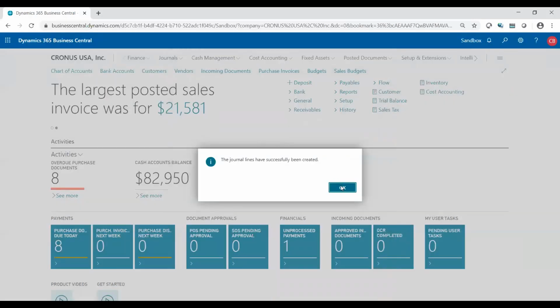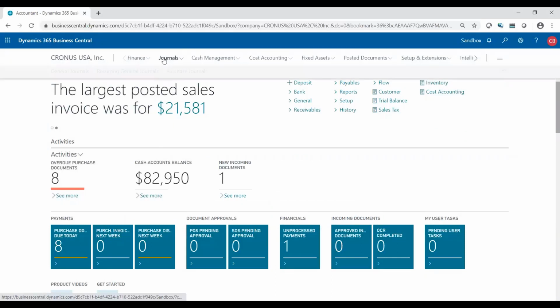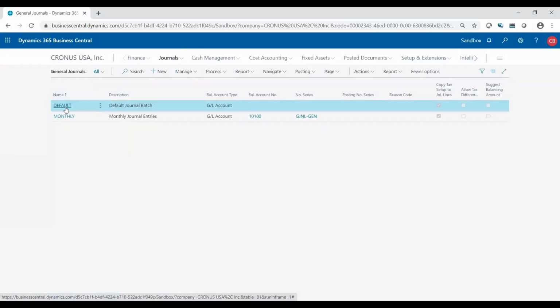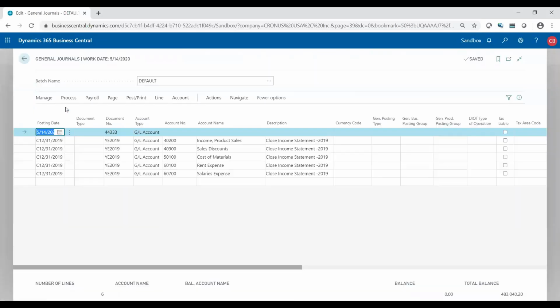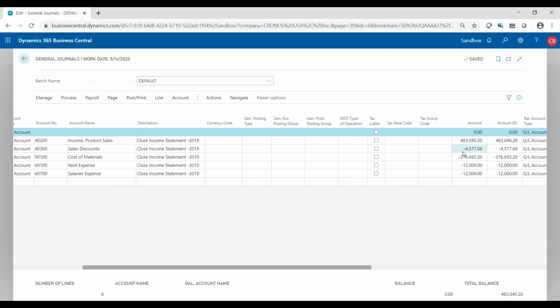It says journals have been successful. And what did it do? As I mentioned, I'm going to go to my journal, default batch. And lo and behold, it created my offset. Obviously, there's not much activity here for my demo data, but you get the point. What it basically did is it auto-created these journal entries, these lines, if you will, to create the balances to offset what was in there. So when I post this, it's actually going to create an entry that's going to offset the total balances.